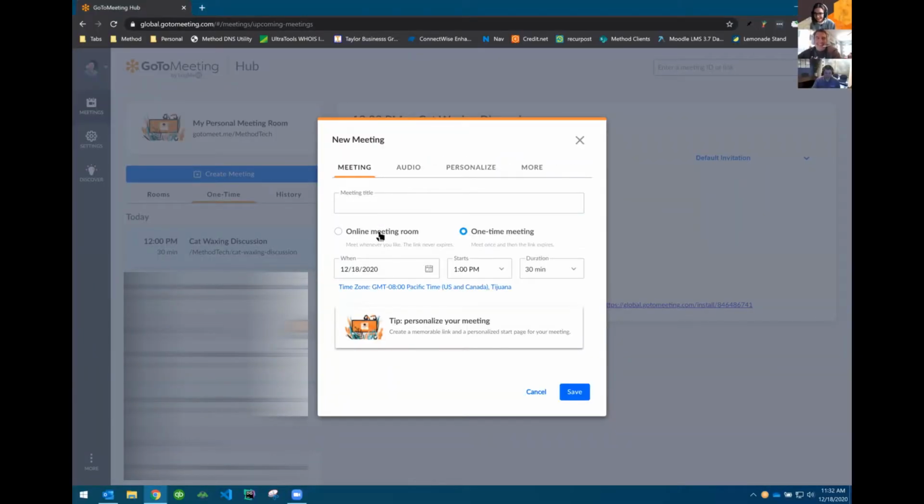What you got? We're going to show three different ways to do this, depending on what you're comfortable with. Right here is the web interface where we can create a meeting. For a recurring meeting or a one-time meeting, you can use those two options here. For a recurring meeting, we're just going to set up a meeting room that you can join. Then there's the one-time meeting.